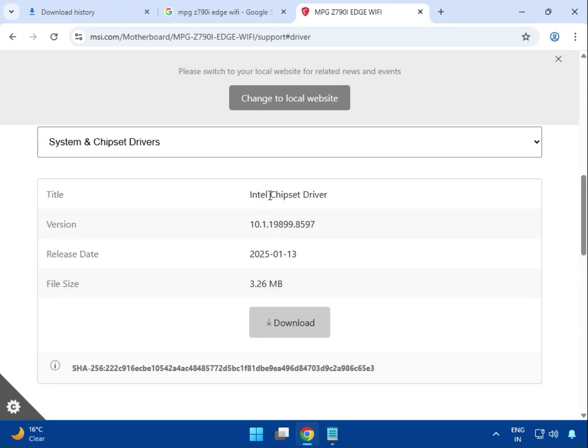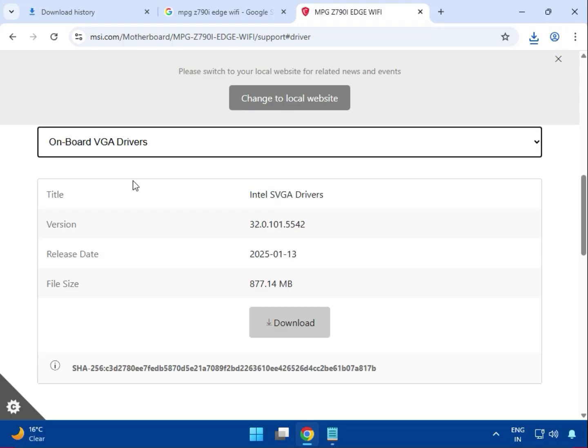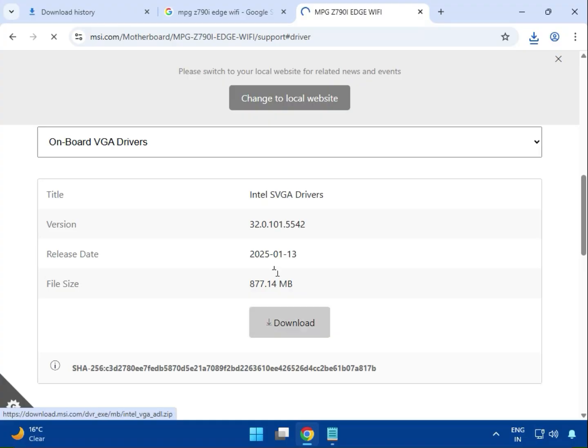Okay, so this is the chipset driver. You can see, just click to download. When you click to download, it will start downloading in the download box. After that, select the VGA. VGA means display driver, or graphic driver, you can say. Okay, just simply click to download.